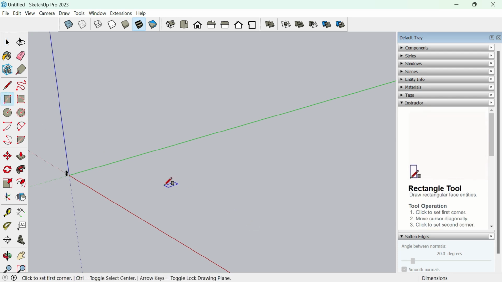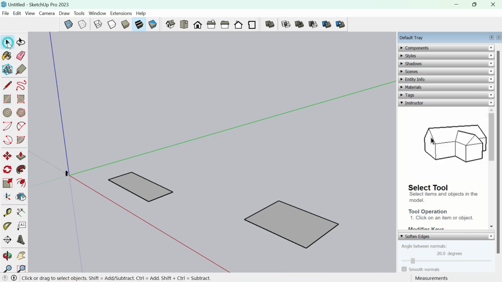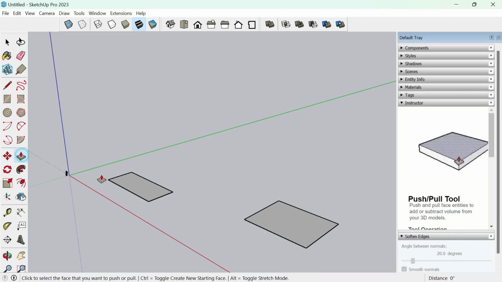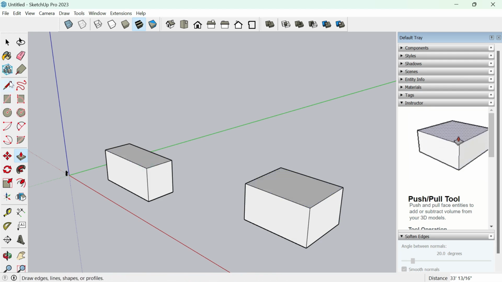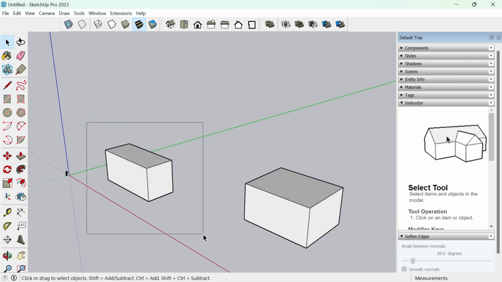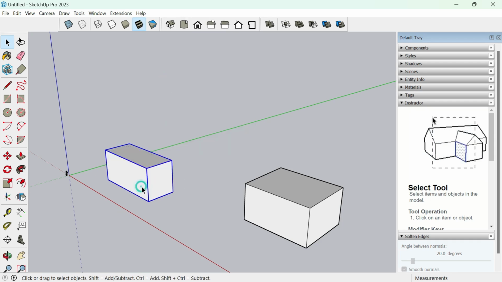First I'm going to draw a rectangle shape here. Another one is here, somewhat bigger, so we can identify it very well. Now we are going to push pull this much, and this also the same height. Okay, just click like that, or you can triple click on the object and right click, then you will find Make Group. Just click on Make Group. Now it's a group. You select once, and it will be selected.